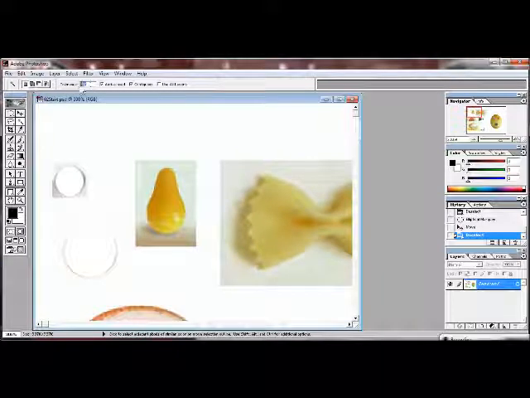and the default says 32. You need to change that to 50. Then we're going to move our cursor on top of the pear. Click once. You notice a lot of the pear is selected, but not all.